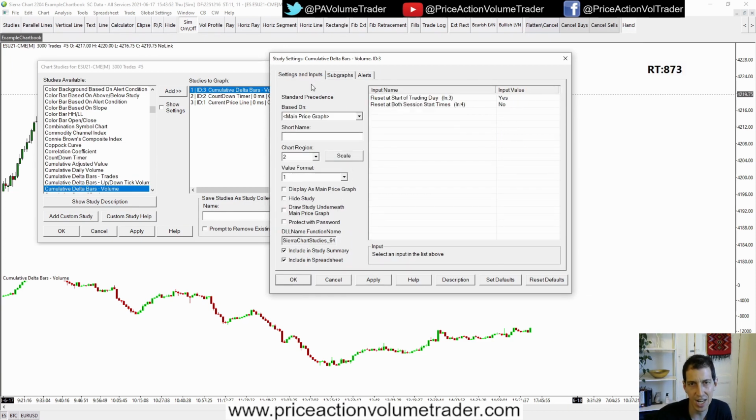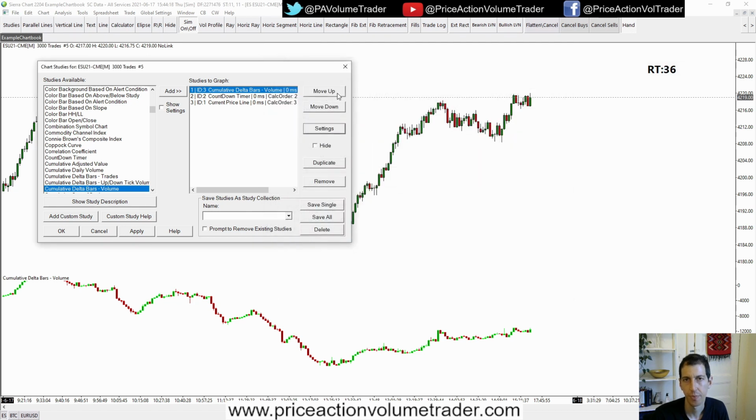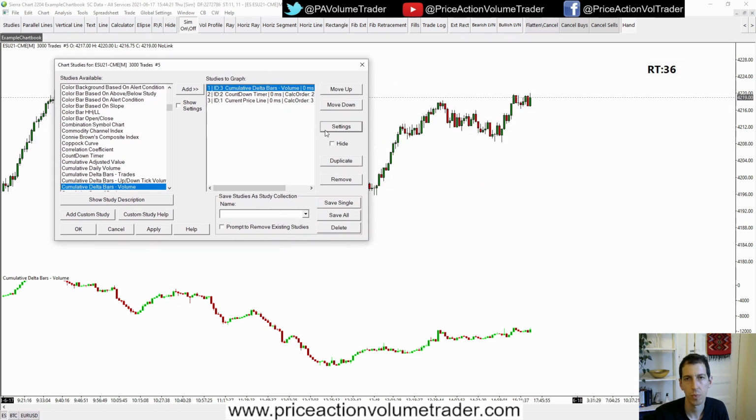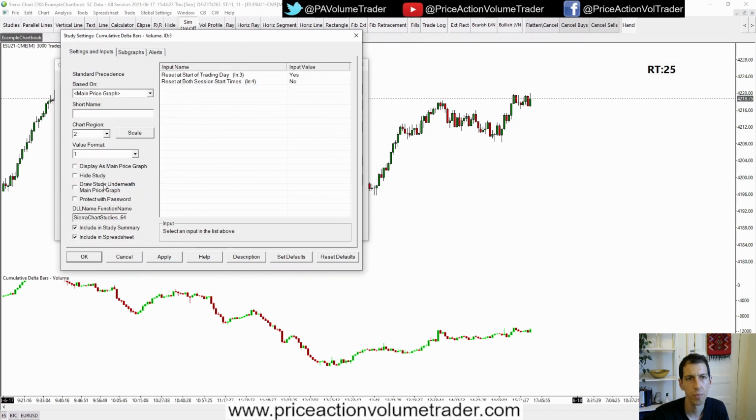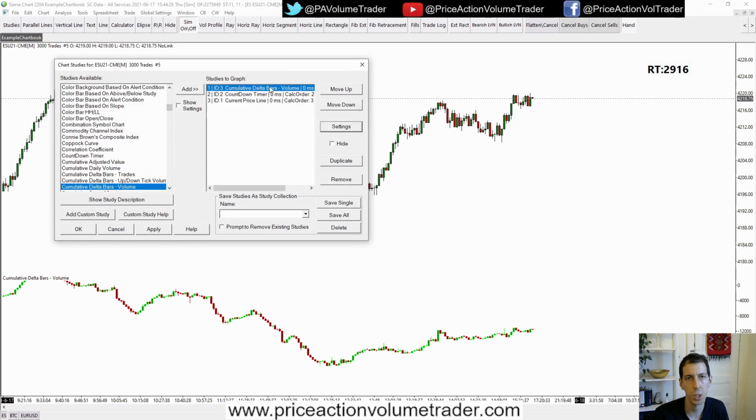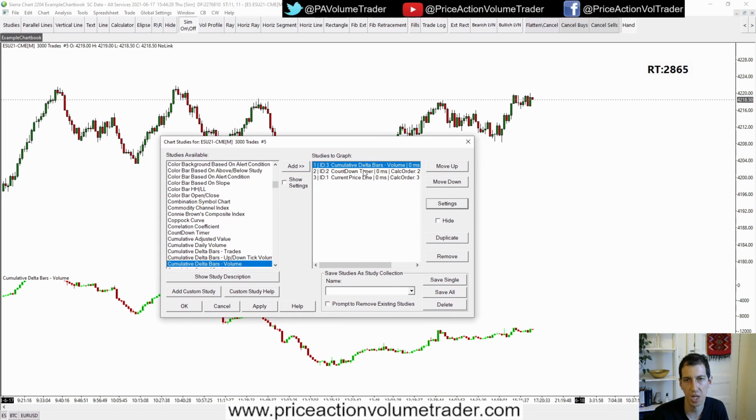If I go to settings and inputs, under chart region, you can see how it says 2. It says 2 because chart region 1 is the main chart graph. If you add this study, by default, it's just going to go to the next chart region, which in this case would be 2. Another thing I'll talk about here, because this is useful.